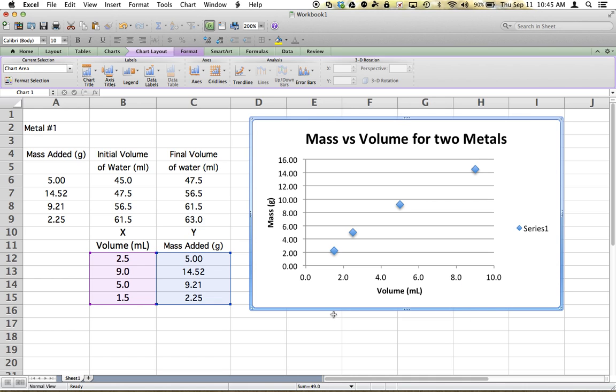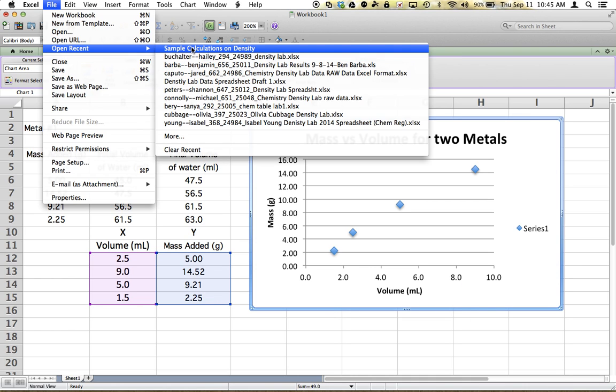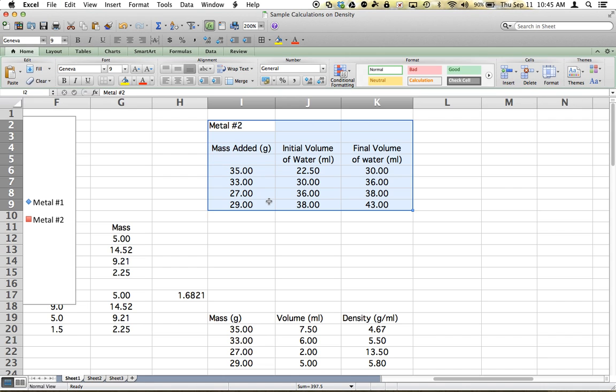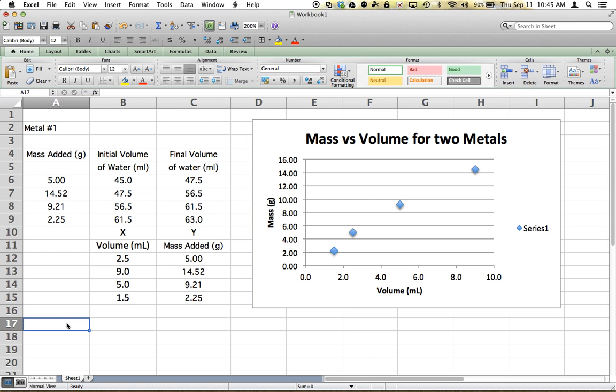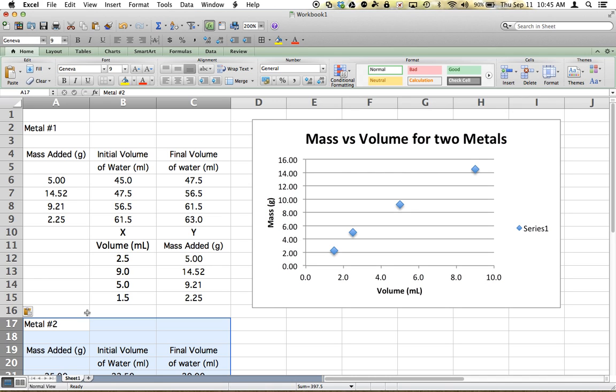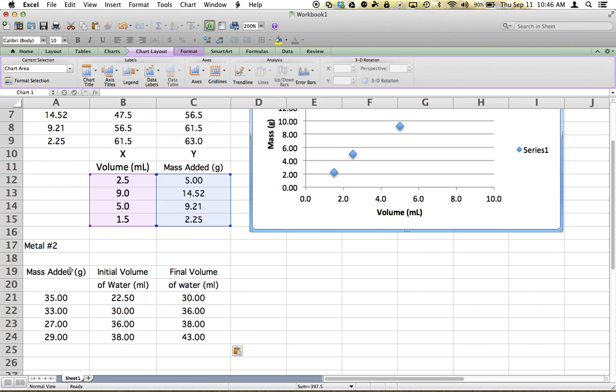Okay, so I'm going to bring up my second set of data, which I showed you in class, and I'm going to highlight this second set of data that is already highlighted, and use that in my example here. So what I've done so far is make a graph of this information, which is calculated data specifically for the volumes. I want to do the exact same thing for the second metal that I have here.